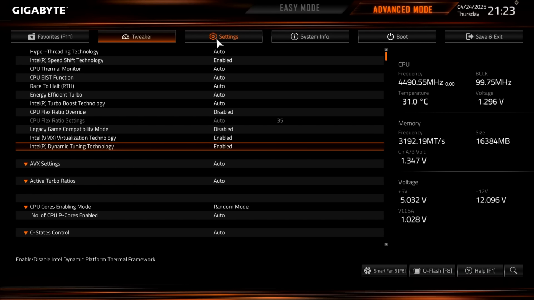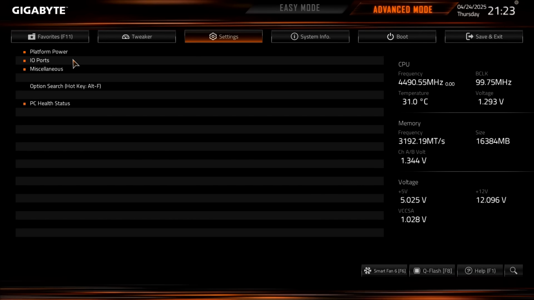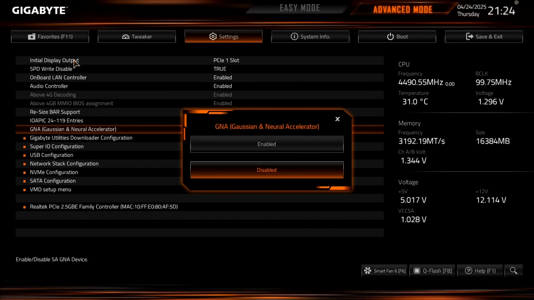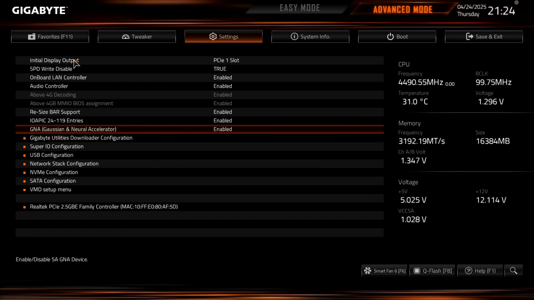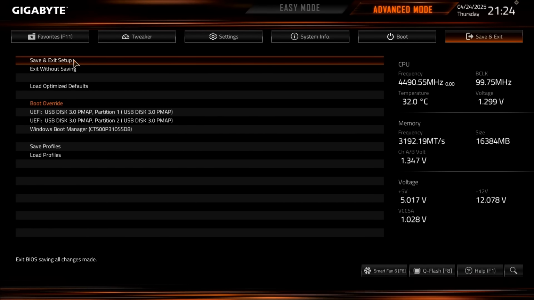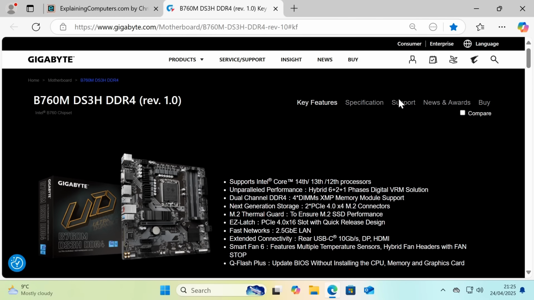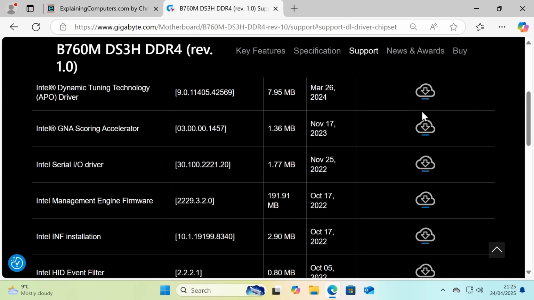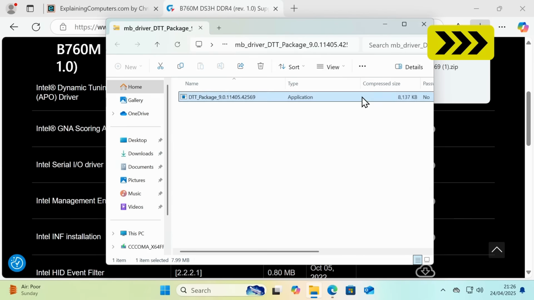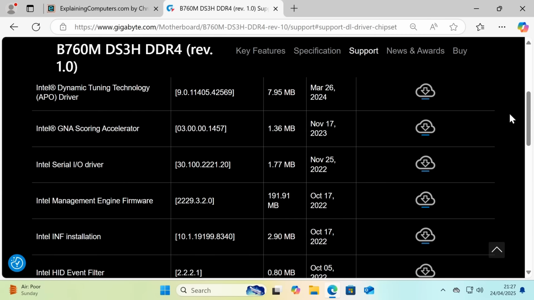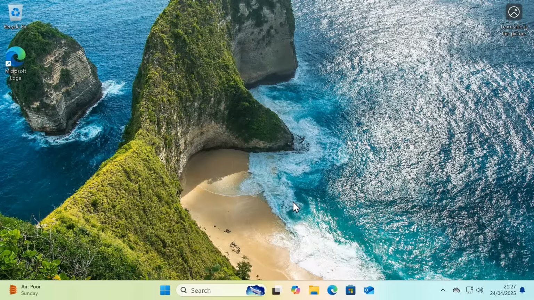And similarly, I'm going to go to Settings and to I/O ports, and go down and turn on the Gaussian and Neural Accelerator, which is a small AI coprocessor that may help with things like speech recognition. And so we'll now go across to Save and Exit, where we can hopefully now install our last two chipset drivers. Here we go, let's try. There we are, and the second one, hopefully the GNA. And there we are, we now have a complete set of installed motherboard drivers.